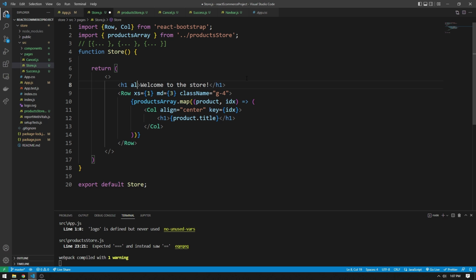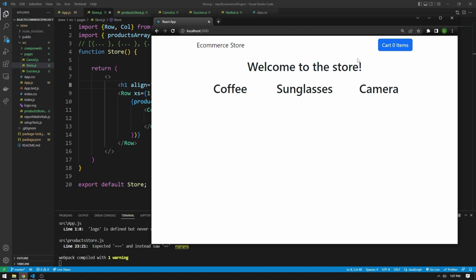To make it look a little nicer, we can align this header on the top to the center. And then also give it a class name that's going to give it some padding. So I'm going to say P3. Let's go see what that looks like. There we go. Way better.